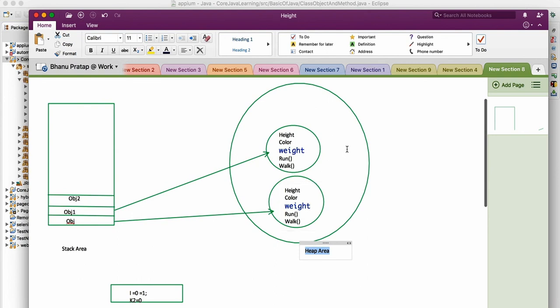Now in the heap area, every object will get a memory. In that memory, every object will get one copy of the non-static members of the class. All non-static. Your obj1 will get one copy of all non-static members. Obj also will get one copy of all non-static members. That's how Java works actually.